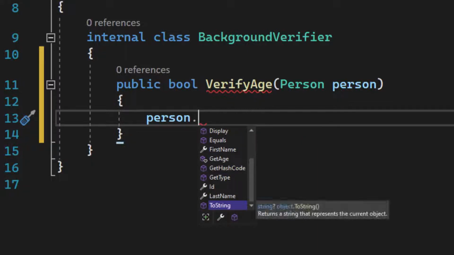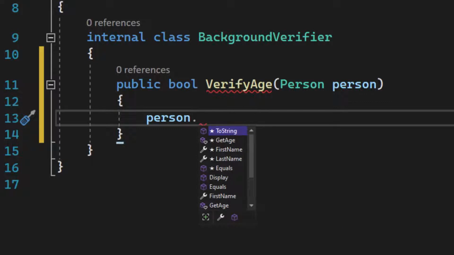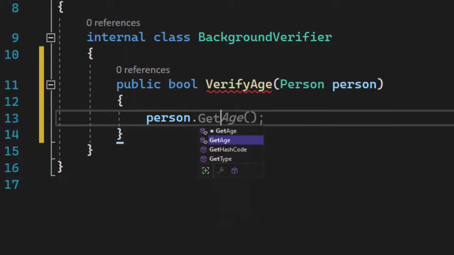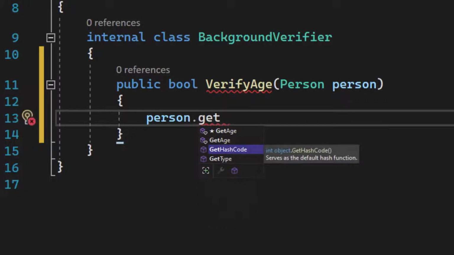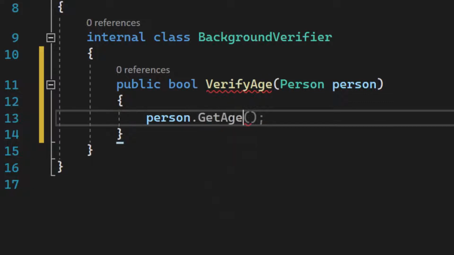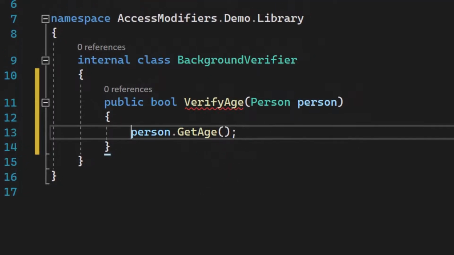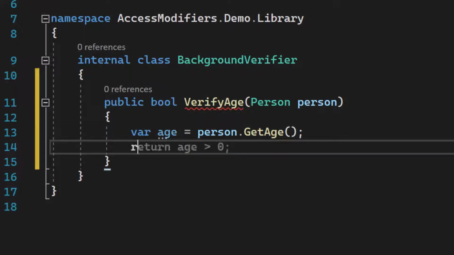This time the suggestions are showing the internal method. Now the important point to note here is private members are still not visible to this class. Let's add a call to our getAge method, and it will return us an integer value, and then we can use ternary operator to check if the age is greater than 22. If it is greater than 22, then the returned value should be true, otherwise the return value should be false.